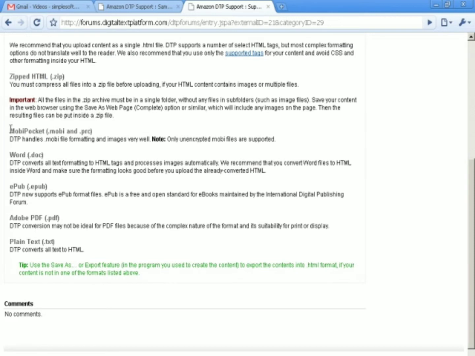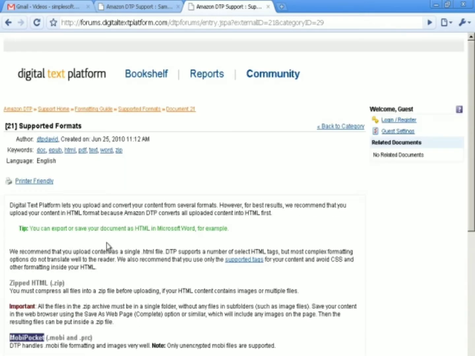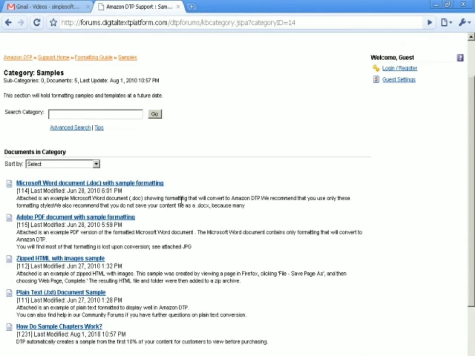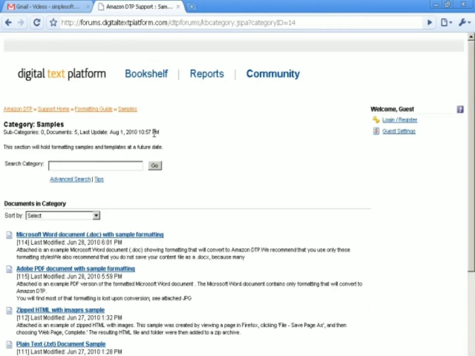But it also uses the Mobipocket Creator, Word format, EPUB format, PDF format, and things like that. So if you're ever confused about other formats that you can use, you can always come back to this here. And you can also see sample formatting and get some samples and examples of that too if you want more examples.